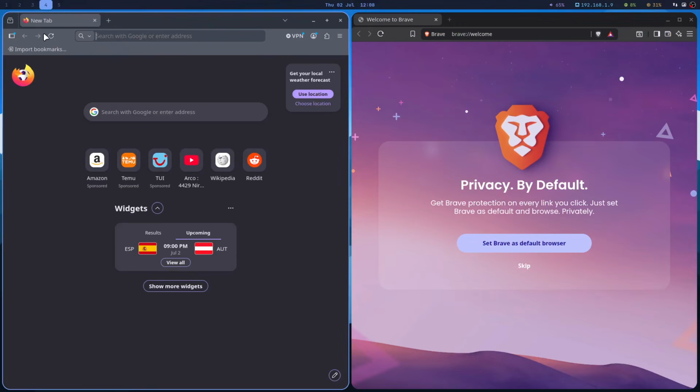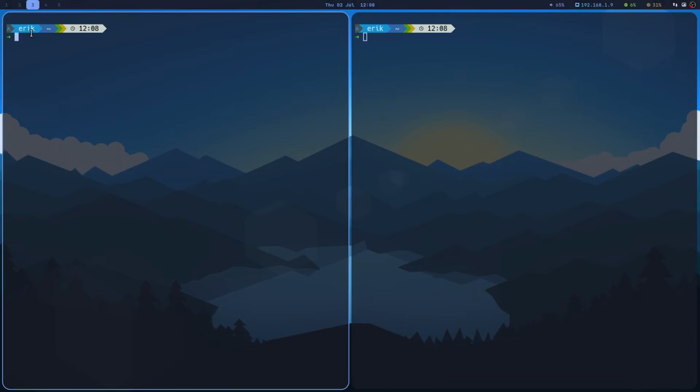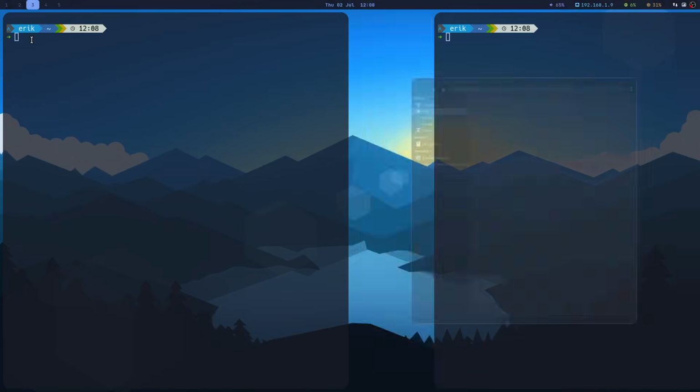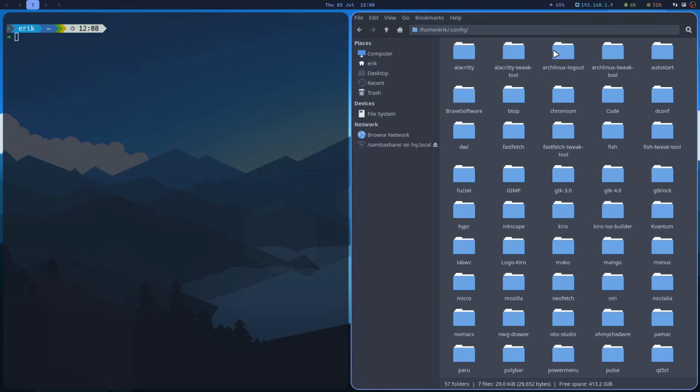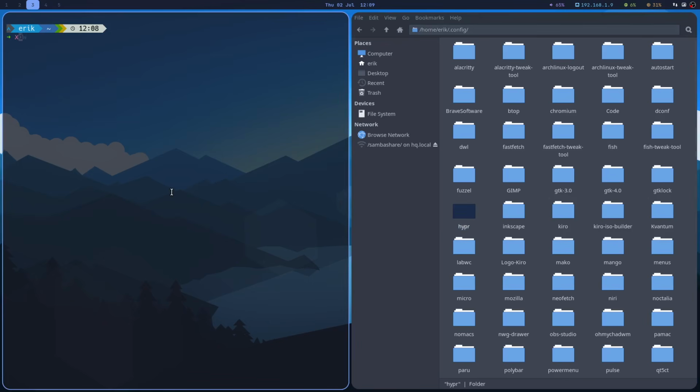But there you go, you have everything available. Niri is working just fine. Super Shift Enter, you have your Thunar that's ready. Ctrl+H for hidden files. Remember, your config is of course somewhere hidden away in the .config. You have Hyprland here, so everything is installed on this machine.